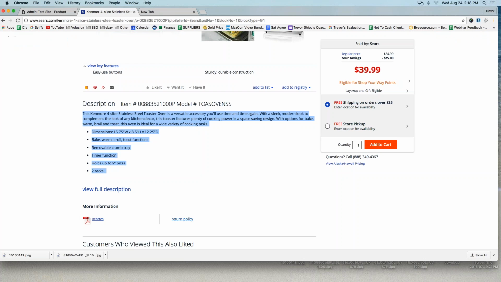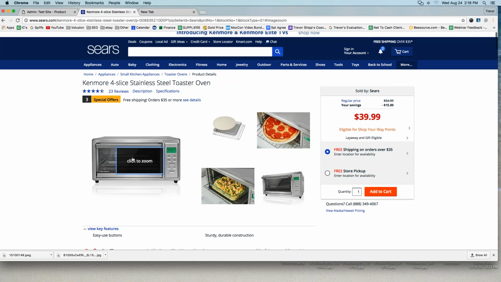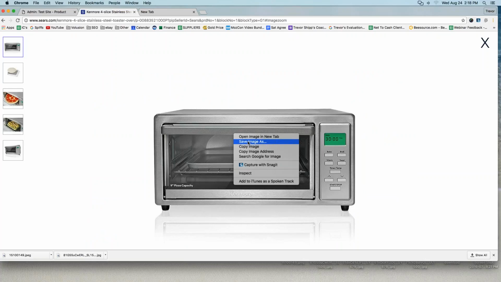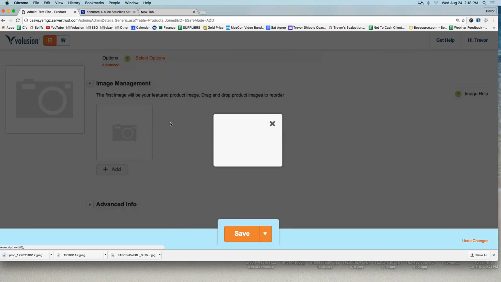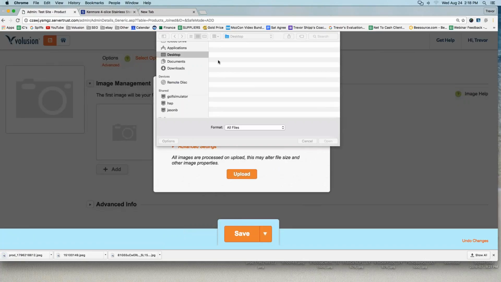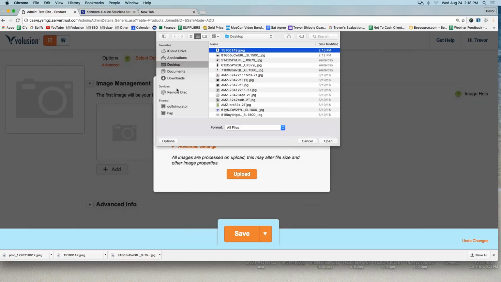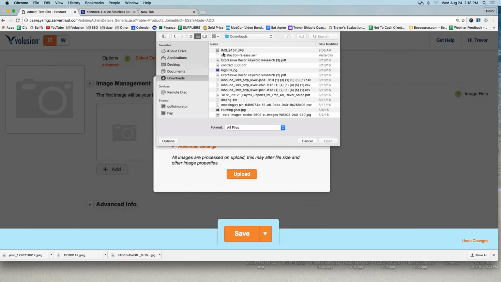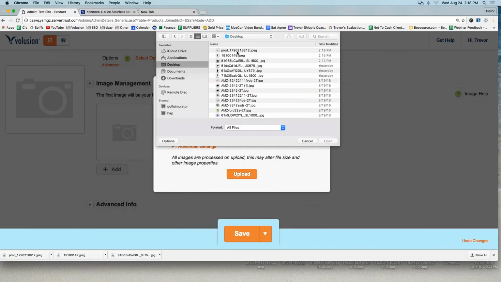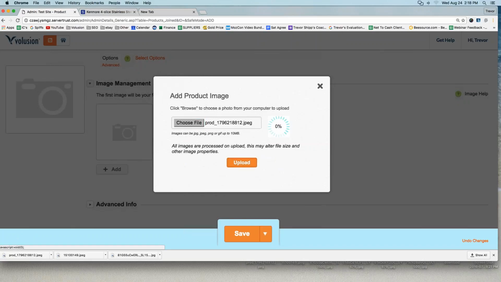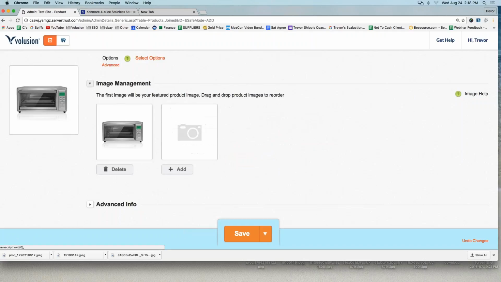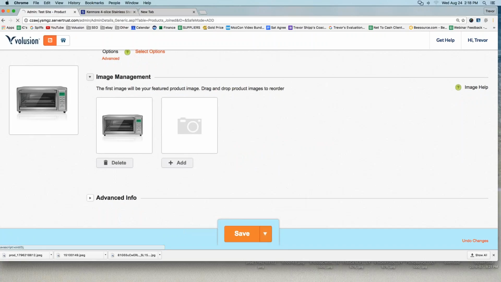And under image, we haven't gotten an image for it yet. Let's see if we can click to zoom. Right click. See how I've got the big version of it now? Now I right click and hit save image as. And I save it. Add it in here. I thought there it is. Thought I saved it. Upload. There it is. Save.